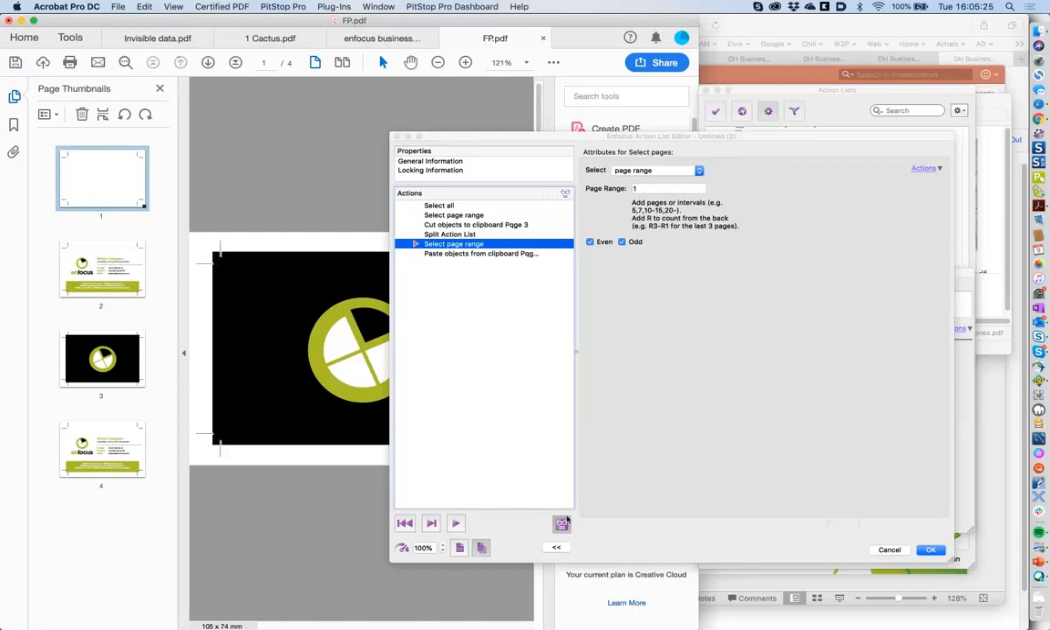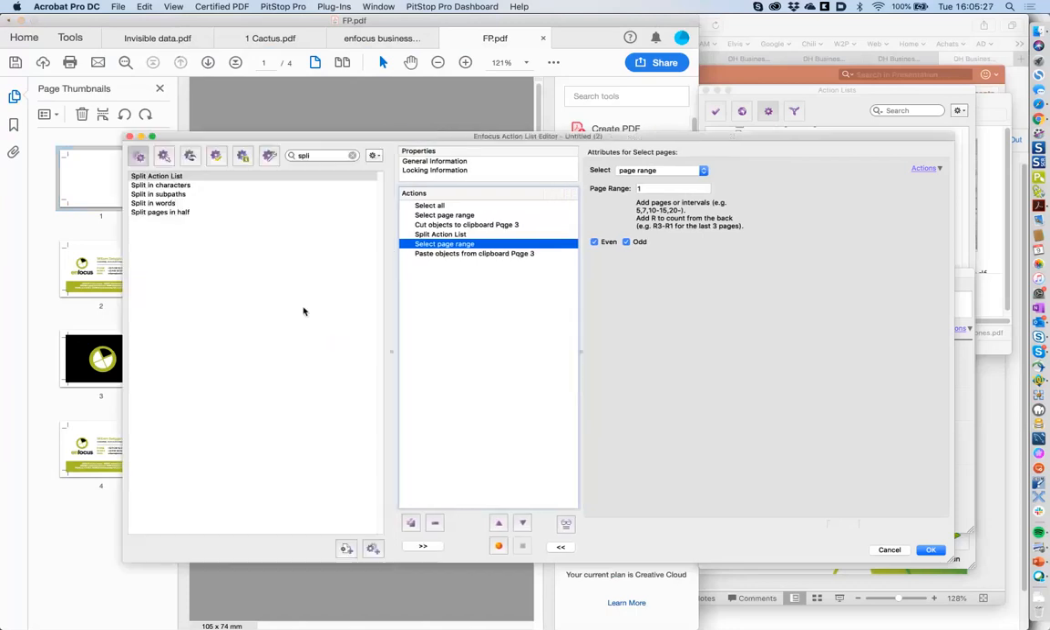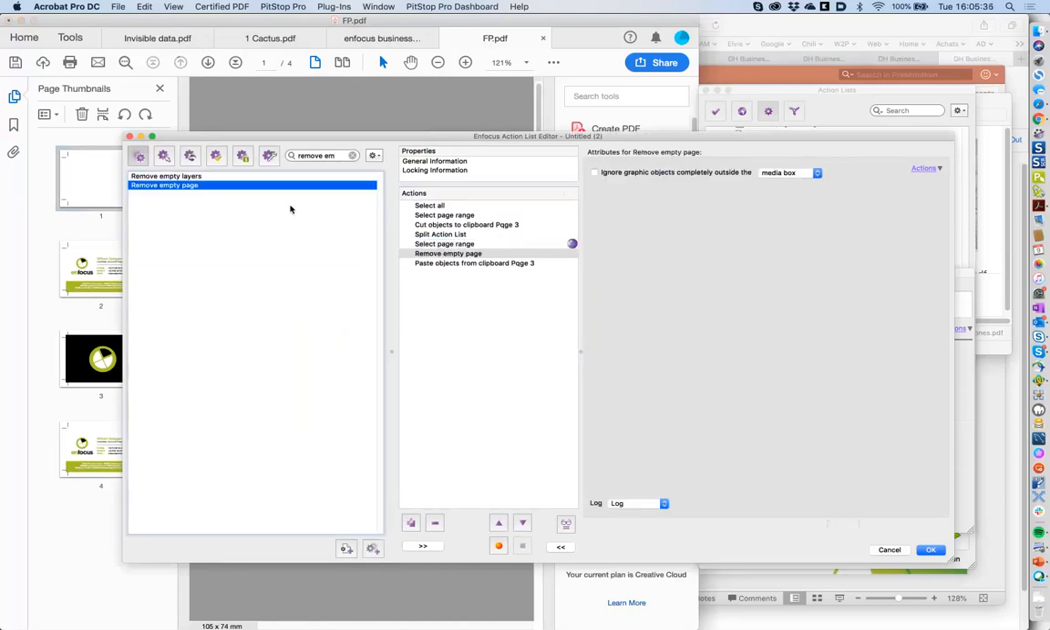There's stuff for that as well: remove empty layers, remove empty page. Because what you cannot do is simply say select page 3, remove page. What you can do is make page 3 empty, and then remove empty page. That would be possible.